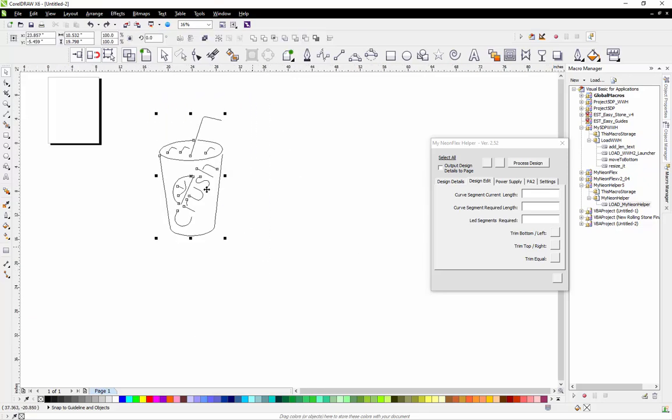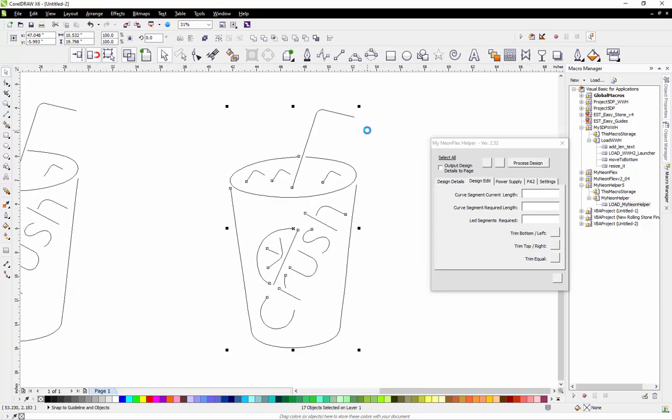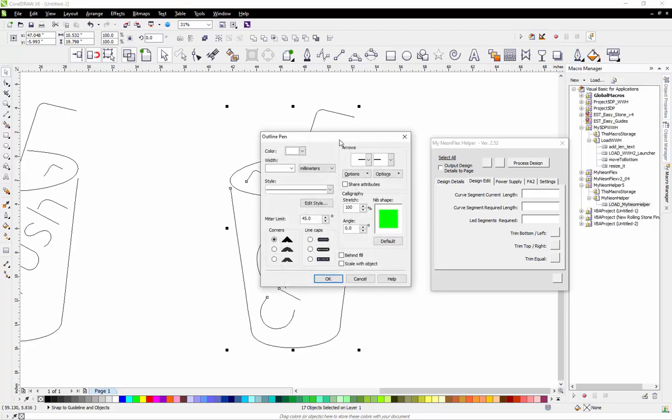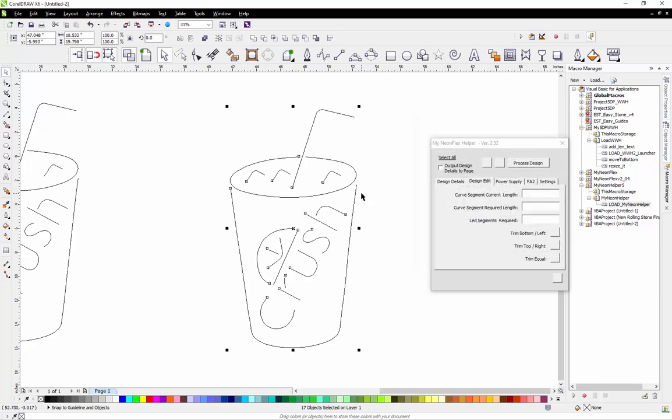So now what I'm going to do is I'm just going to duplicate this because I just want to show you what we have to do to create our grooves and all of that part of it. So we're going to go ahead and come into our outline pen dialog box, and we want our border to be 4.9 millimeters. We'll go ahead and do rounded caps. So now all of that's taken care of.